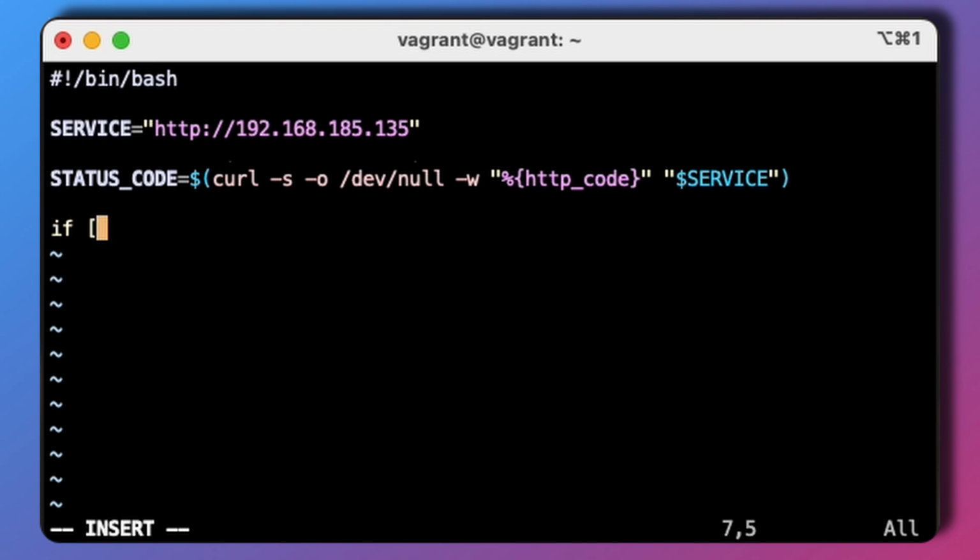Having that, we can write a very quick, very simple if statement that is basically going to say that if the status code equals 200, then that means that the service is operational, is up, and if the status code from the server is different than 200, that means that the service is down.